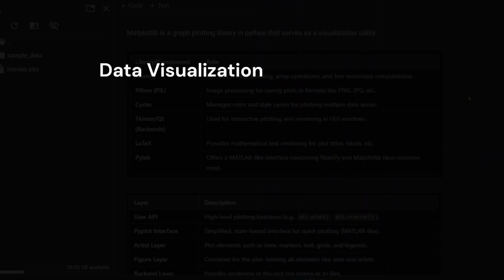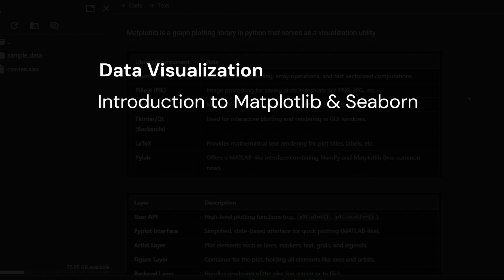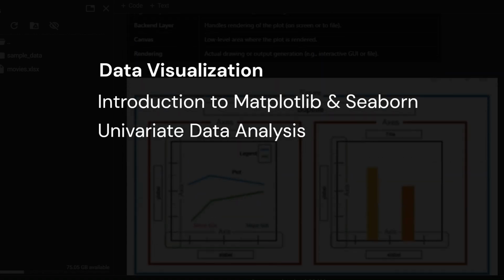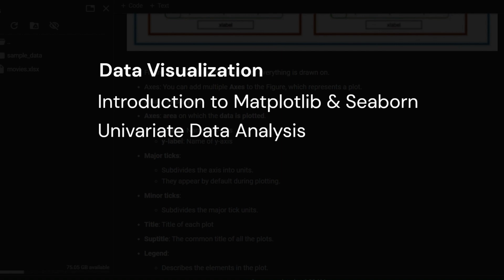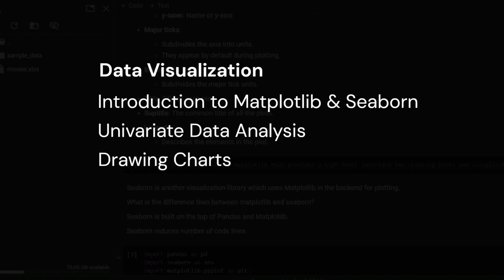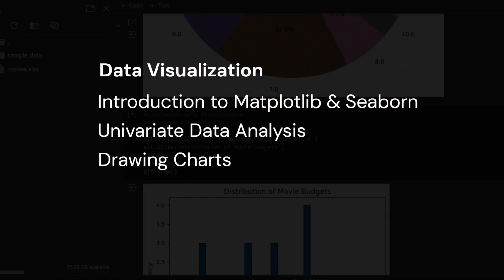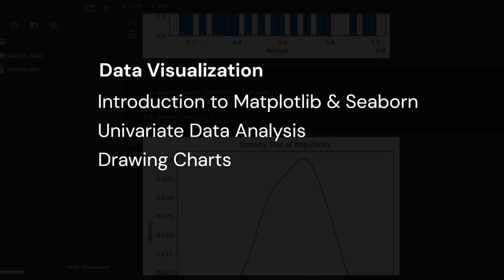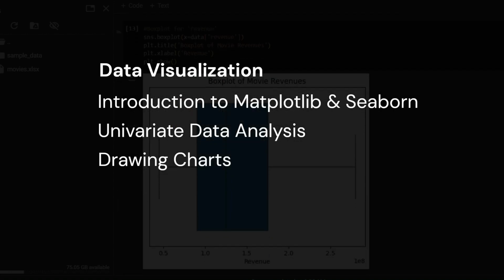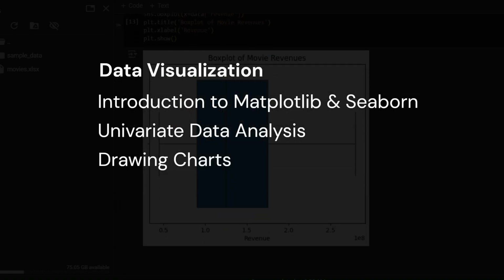Hello folks, welcome back to EvolvNext, and we are in the Python for data science module, and today's topic of discussion is data visualization. In this video, we would have a look at the introduction of Matplotlib and Seaborn library, and we will be performing univariate data analysis, wherein we would be doing an analysis for categorical and numerical data and plotting a few graphs like a bar chart, pie chart. Then we would also draw a histogram, the KD plots, then the box plot, and so on. So let's jump in.